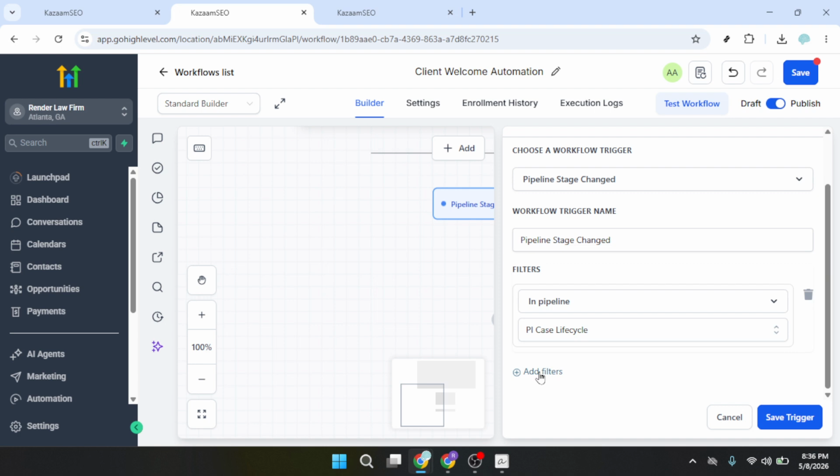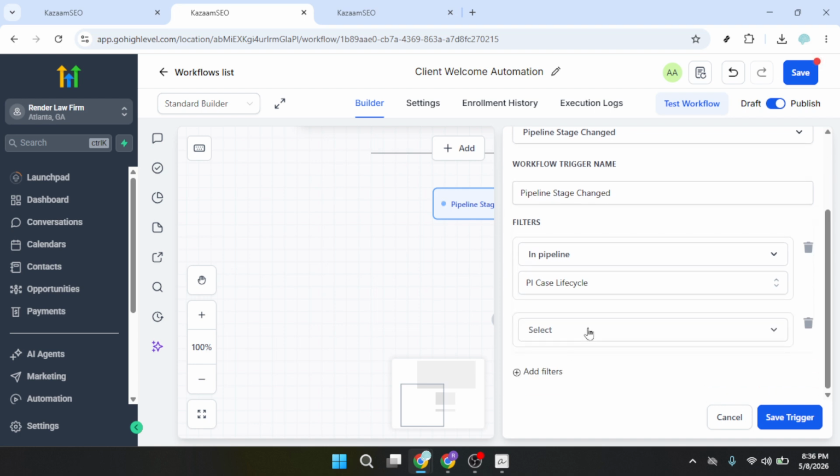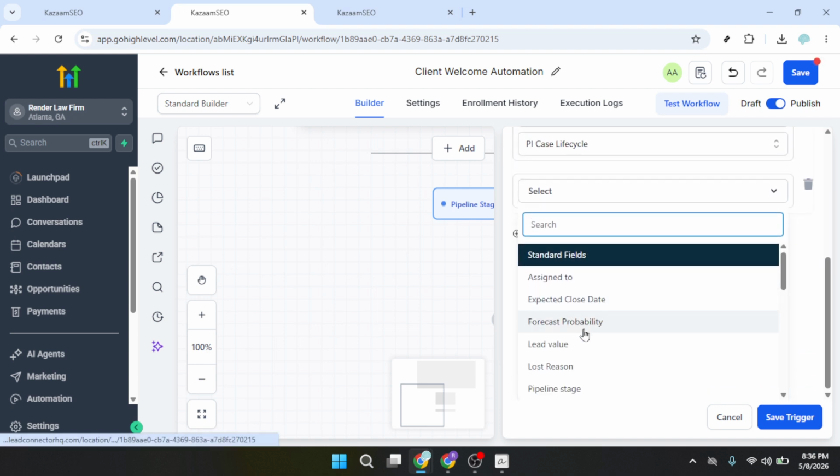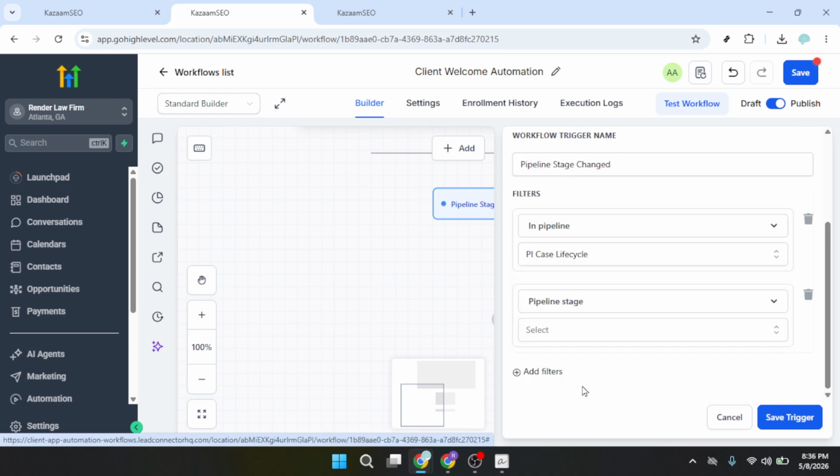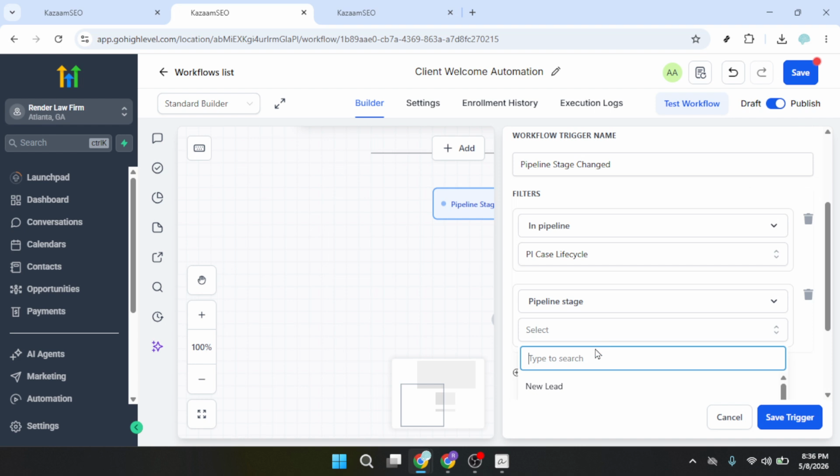Add another filter for Pipeline Stage, then choose New Lead. This ensures the workflow only runs when a contact enters that specific stage. Save the trigger to lock it in.